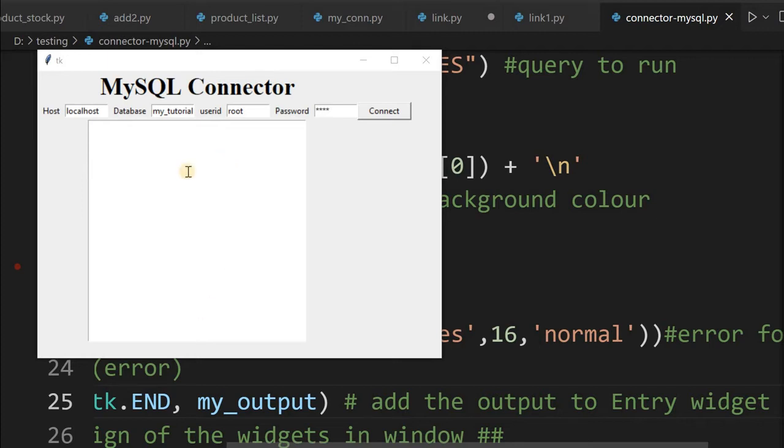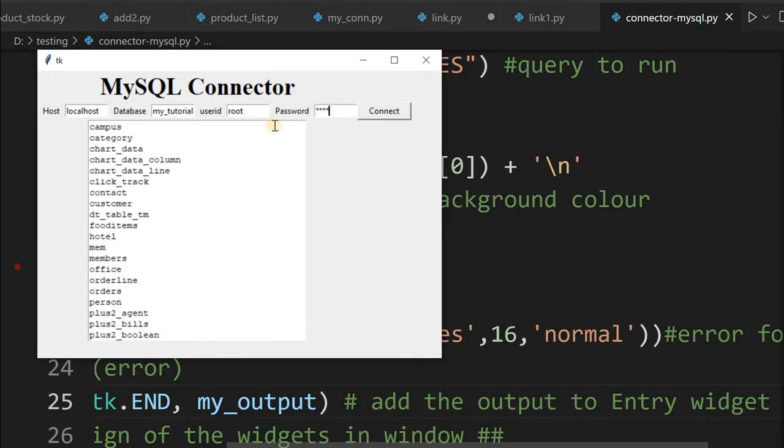Hi friends, check this window. Here the user has entered the host name, database name, user ID and password, and once you click connect, it will connect to the database and display the list of tables available in the database. So this is a connector where the user feeds the login details.